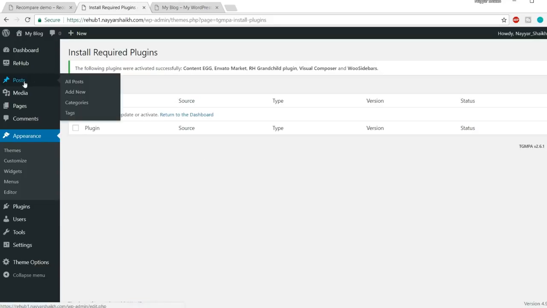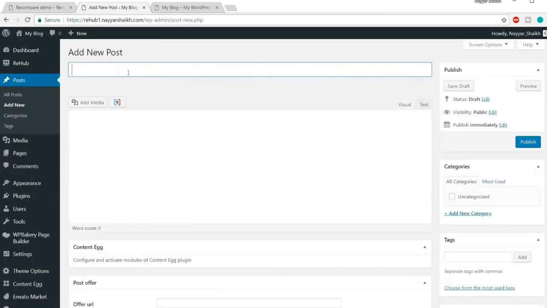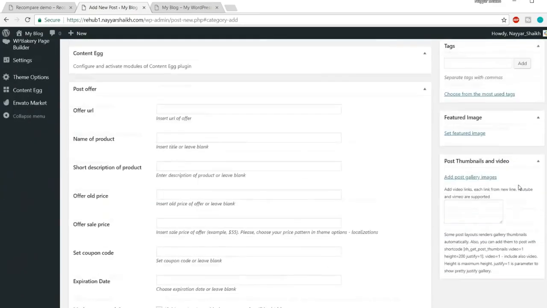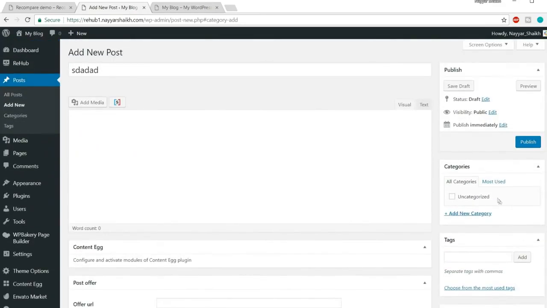Now when I try to add a new post, when I hover over this post and click on add new, now let's see what happens. Okay, as you can see, I can type it over here, but I'm not able to type in this section. Also I'm not able to create a new category. As you can see, when I click on this button which says add new category, nothing happens. So there is a problem over here, and I tried to fix that problem. I tried a lot, but I just failed.